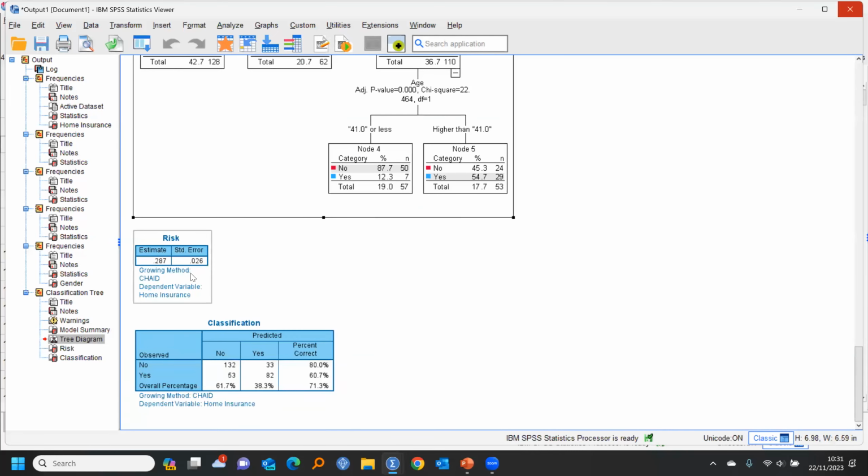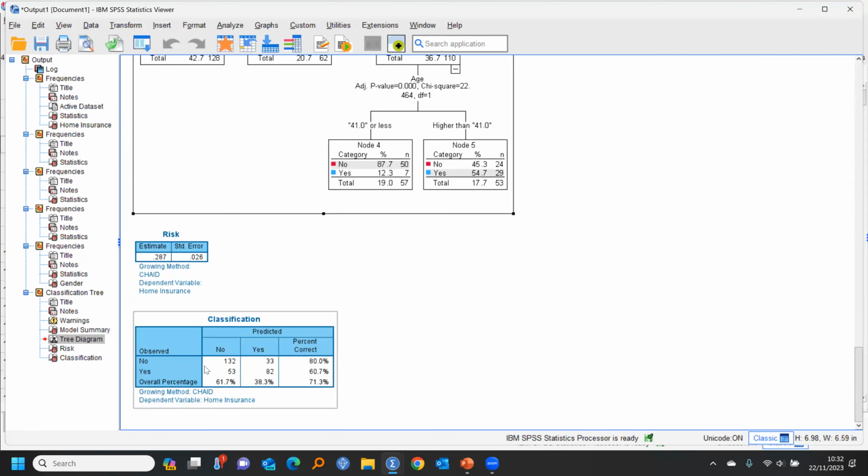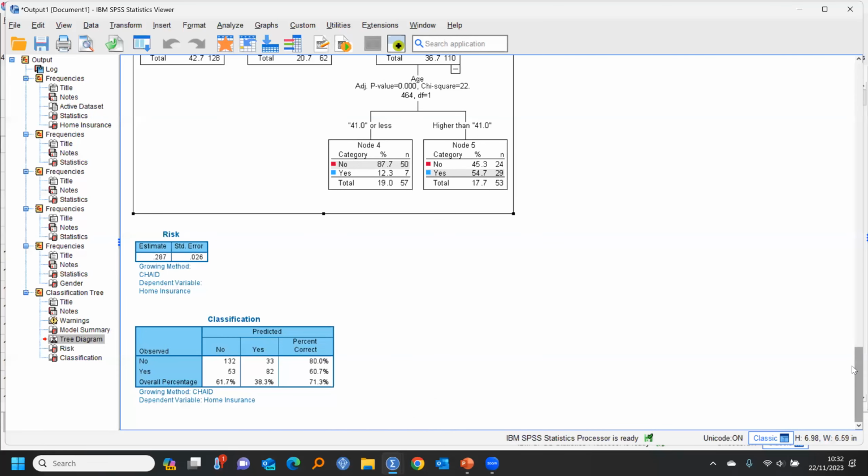We also get this risk table here and this classification table. This is telling us, if I was just using these 4 terminal nodes here, node 1, 2, 4, and 5, to predict whether or not somebody had a home insurance product, you'd be accurate in the no group 80% of the time and accurate in the yes group 60% of the time. So it's 71% accurate overall. Whereas if you're choosing it randomly, the best you could hope for is 55% accurate. That would just be assuming everybody was a no. That'd be the best you could do.